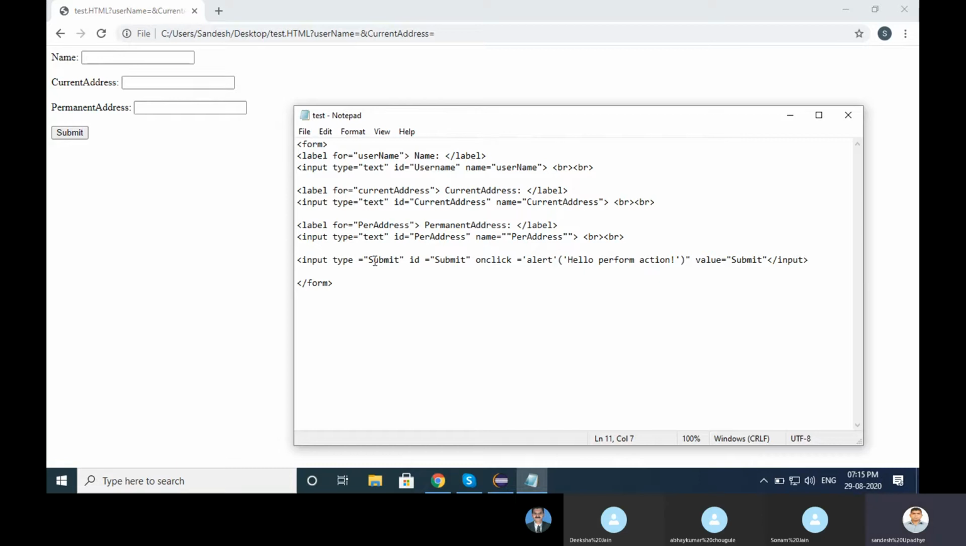Input type submit, even that I have created type is submit. Please submit. On click event is not working. Hello alert, this performs actions, I have closed the double quote. Value is equal to submit.